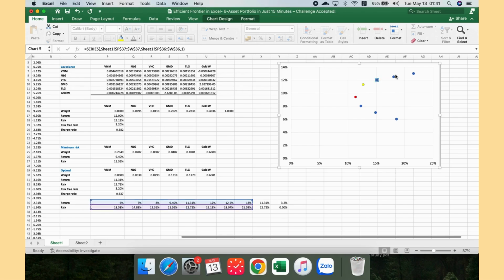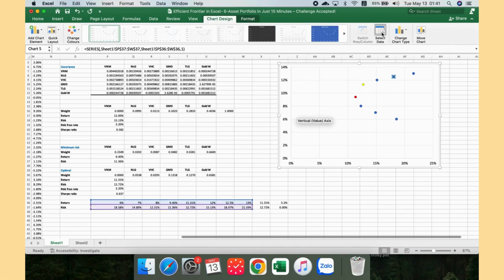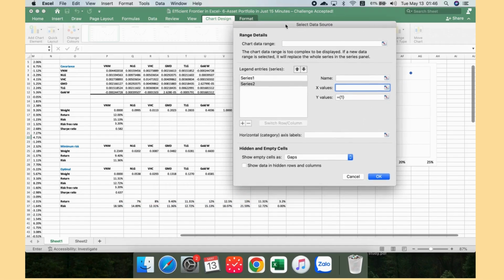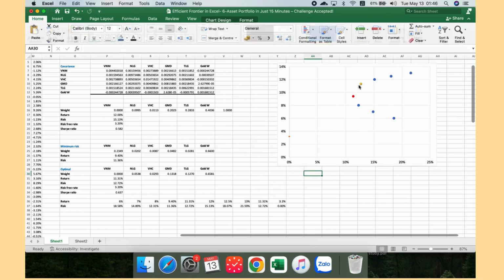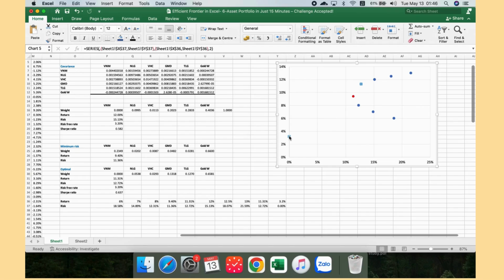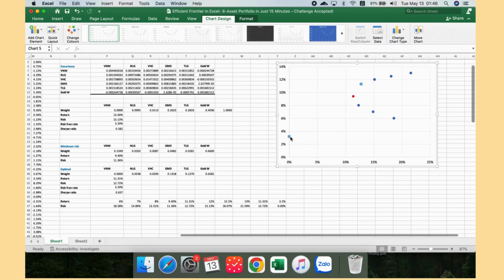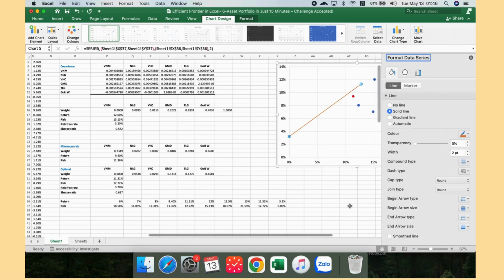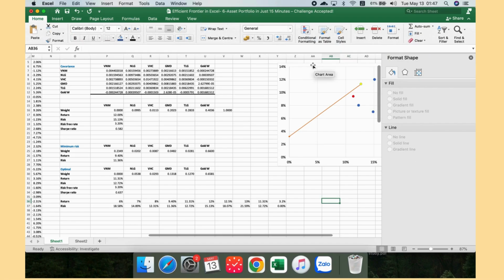And then I go to chart design, select data. I add another series here. The X value will be the risk, so I'll choose this and this. The Y value, the return, this and this. And then there you have it. In order to create a line, you just pick these points, and go to solid line. Then with that, we finish.